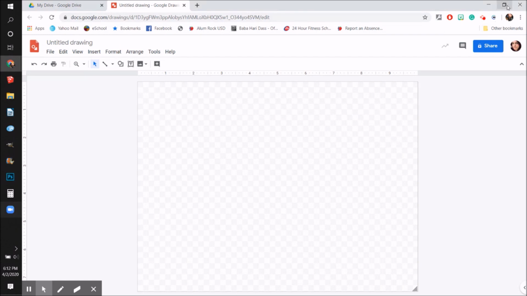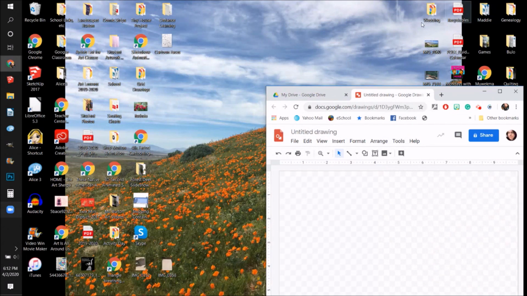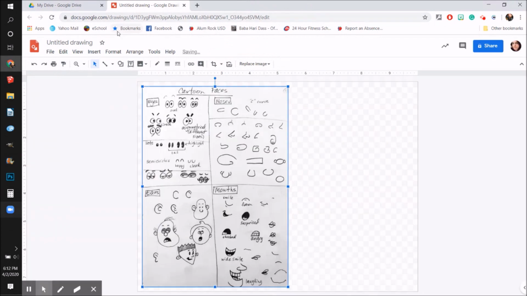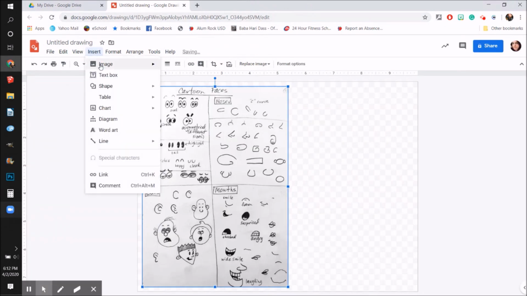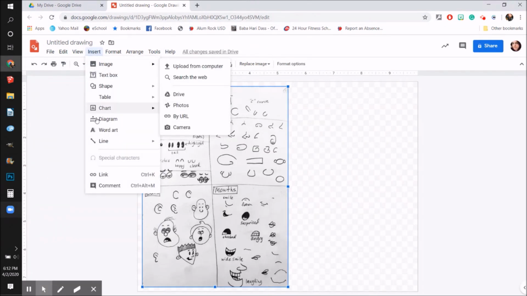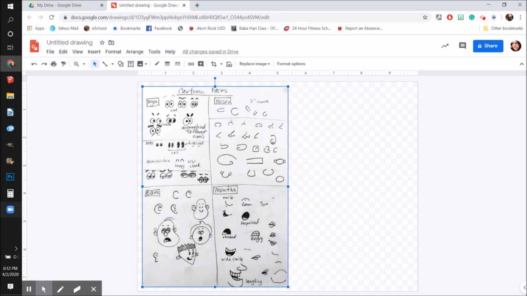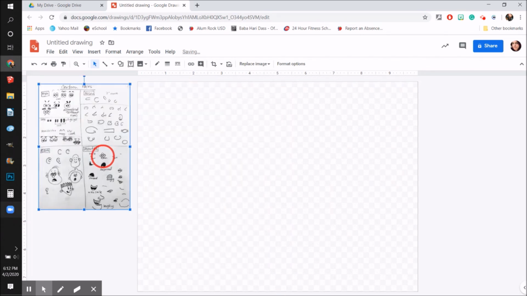So I'm going to go to my desktop and I am going to bring in a photograph of some drawing that I've already done. I'm just going to click and drag. You could always go to Insert and Image, okay, and then wherever you want to get it from. So notice that it has placed itself in my drawing area. So I can click on that. I can grab a corner and scale it down and just move it off to the side.